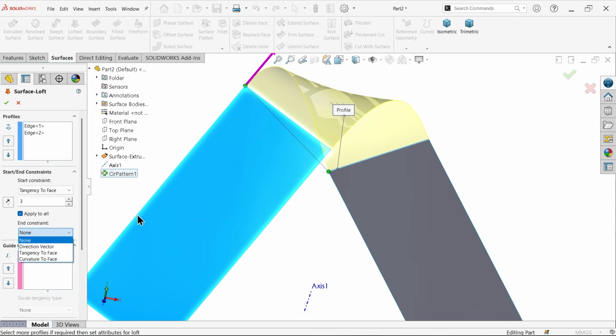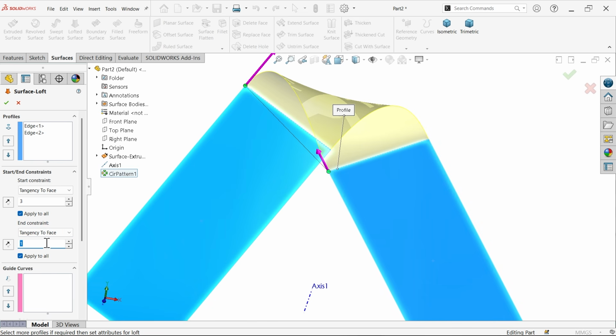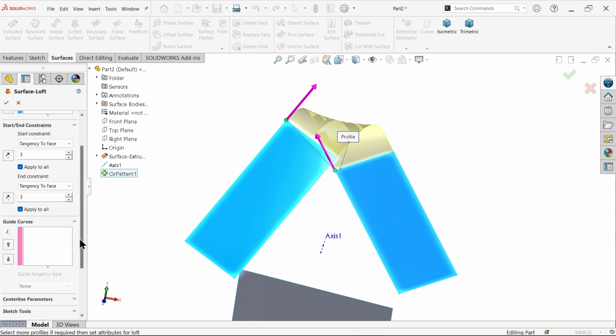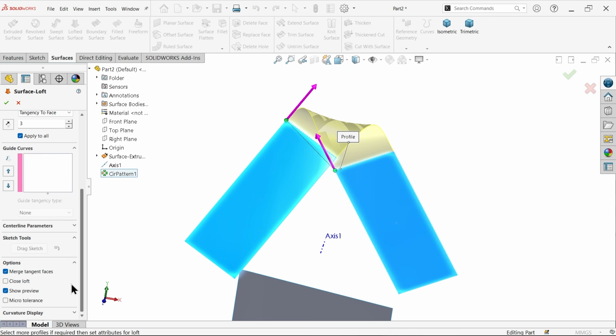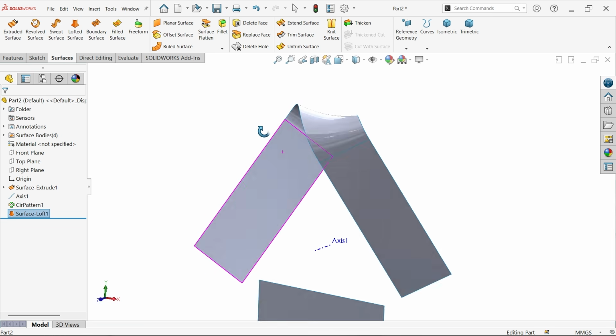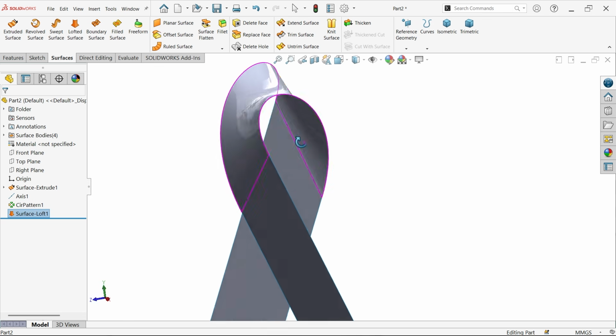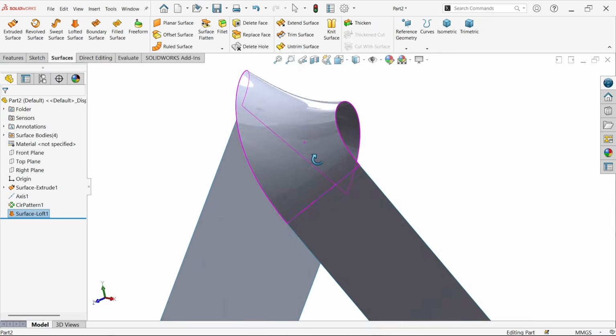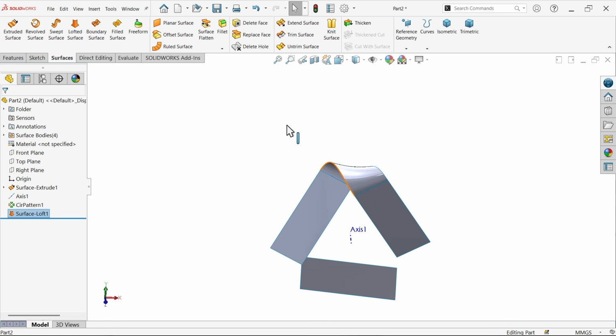End constraint, tangent to face, 3 times. See, here apply to all, meaning this is going to apply to all the corners. Okay, done. See the view. See, this is going to be the path for the rod.